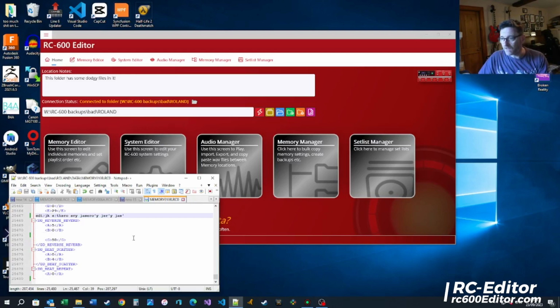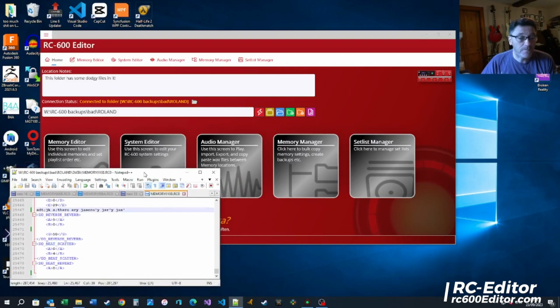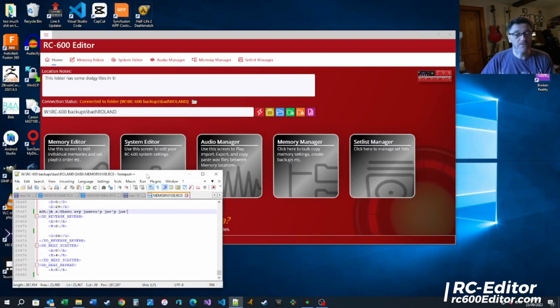Maybe your kid went in and edited it. Maybe you overwrote it halfway through. Maybe you, I don't know, unmounted your USB halfway through. Maybe the unit just wrote some dodgy XML, which it has done, and there have been reports of that. Not my software, but the actual looper itself. Okay, so let's say you've got some dodgy XML in there.